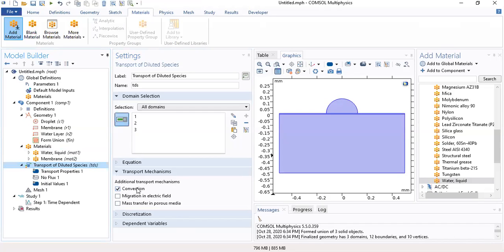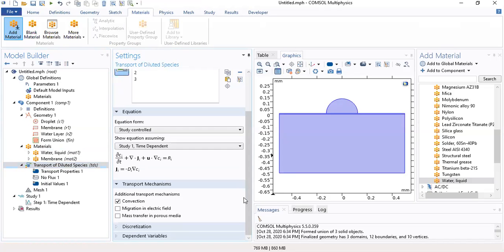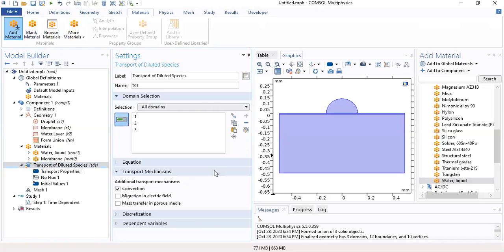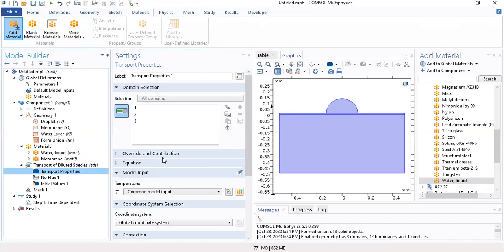So we want to make sure that convection is checked. I don't believe that these two settings are in 5.3, so I'm not going to mess with those, even though I feel like mass transfer in porous media should be checked. But because the students that I'm TAing for are using 5.3, I don't want to cause any serious changes. And we just want to make sure that all of our domains are highlighted, otherwise they will be excluded from our physics model.